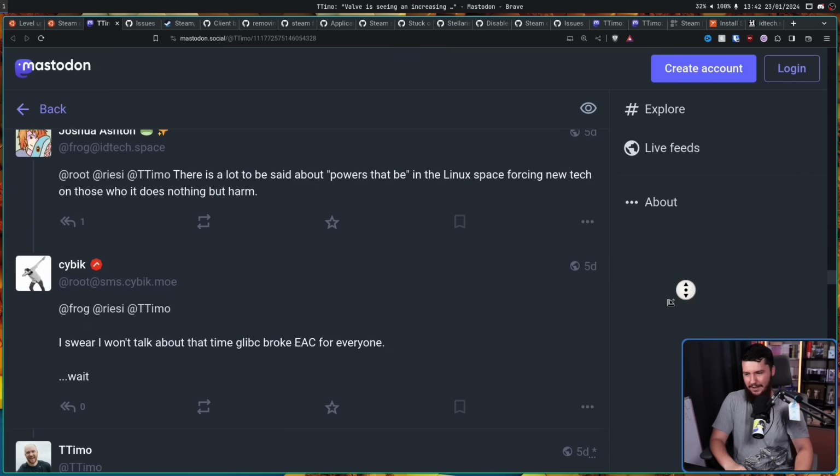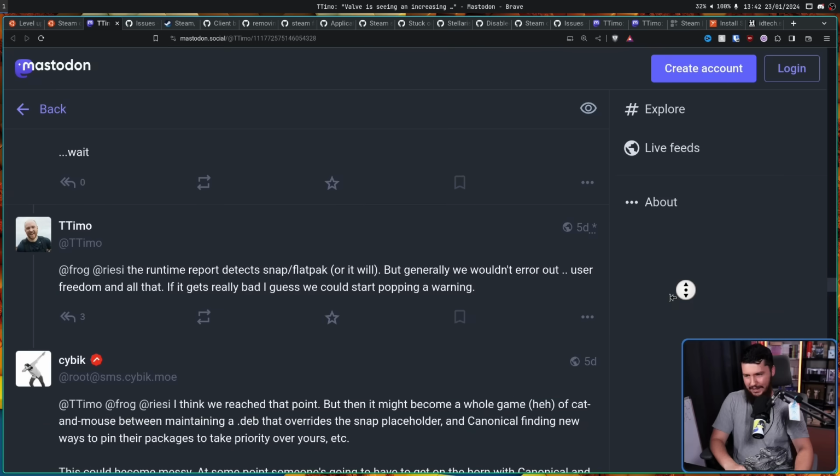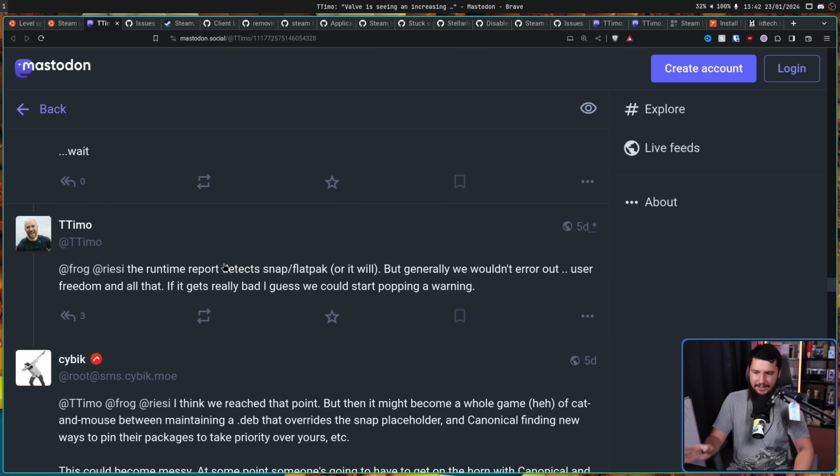So, eventually, T-Timmer replied to say, "The runtime report detects snap/flatpak, or at least it will. But generally, we wouldn't error out, user freedom and all that. But if it gets really bad, I guess we could start popping a warning."